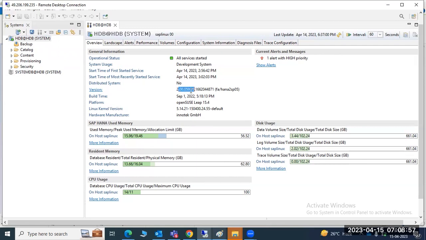How to check my memory and CPU utilization? Here we can check it, in the overview tab. How to check the Linux kernel version? You can check here. What is my Linux version? Where to check this? All these things we can find out from here. That's why this tab is very important.